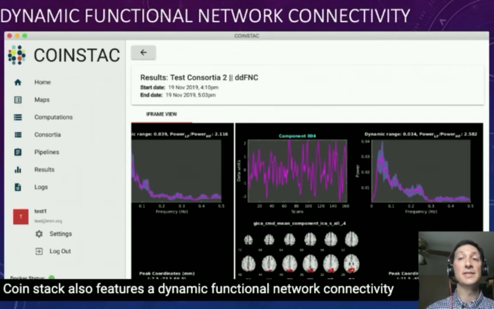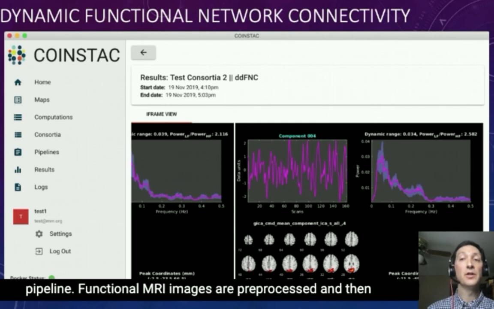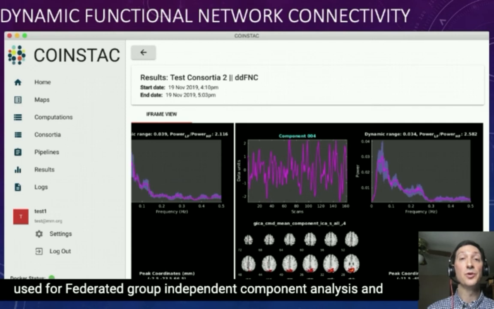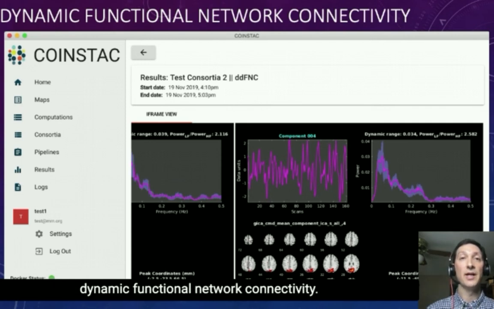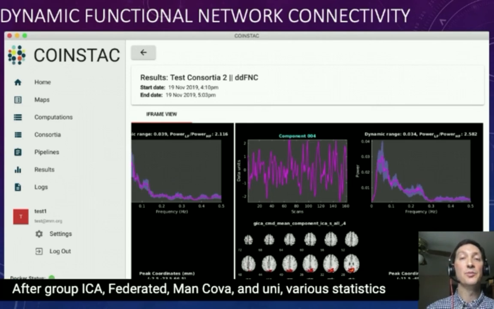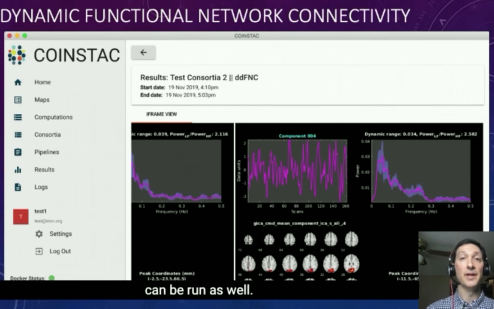COINSTAC also features a dynamic functional network connectivity pipeline. Functional MRI images are pre-processed and then used for federated group independent component analysis and dynamic functional network connectivity. After group ICA, federated MANCOVA and univariate statistics can be run as well.